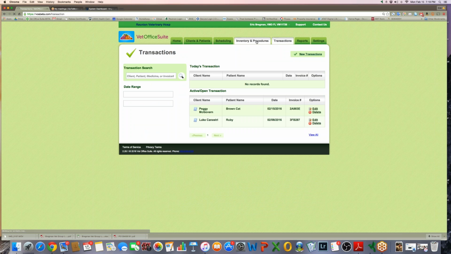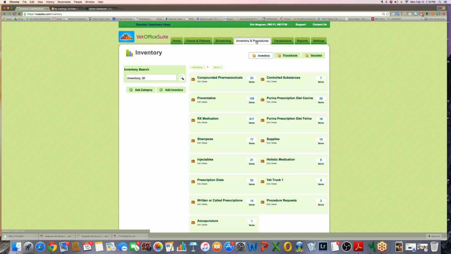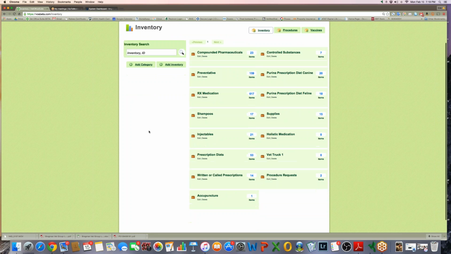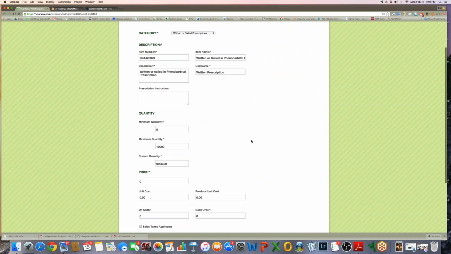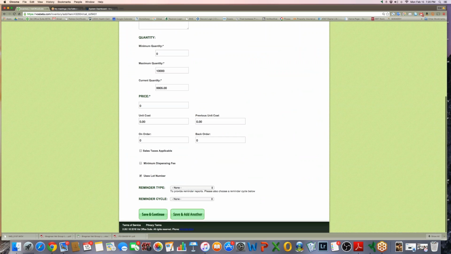So if you go into inventory and procedures, and that takes a little time to load, guys. I'm sorry, when you're running a webinar and Vet Office Suite, it gets slowed down a little bit. But what we did was we created a category called written or called in prescriptions. And then we'll put those scripts in here, as you can see. And when we put prices in for those, we just leave it as 0, okay? And we don't have any reminders set up for that.